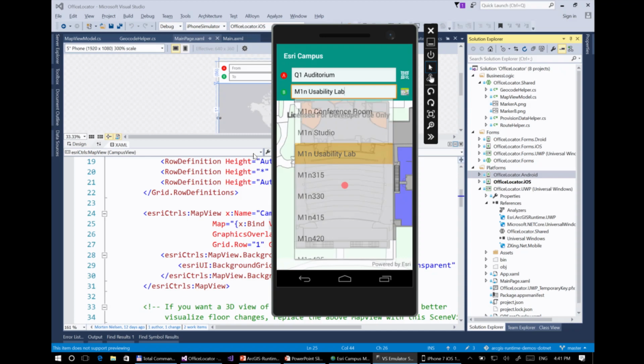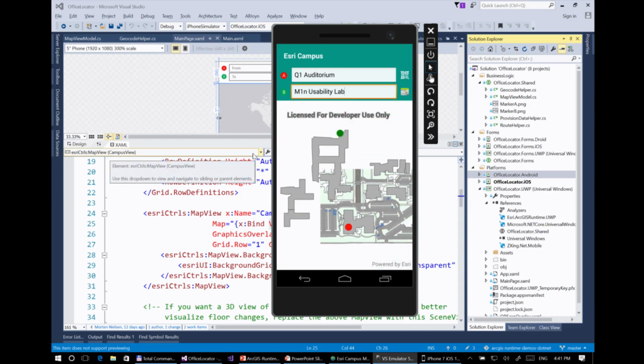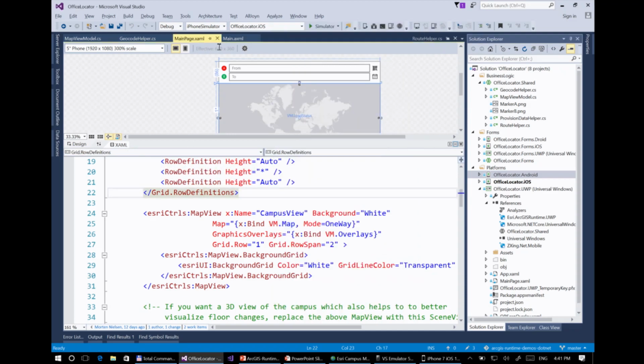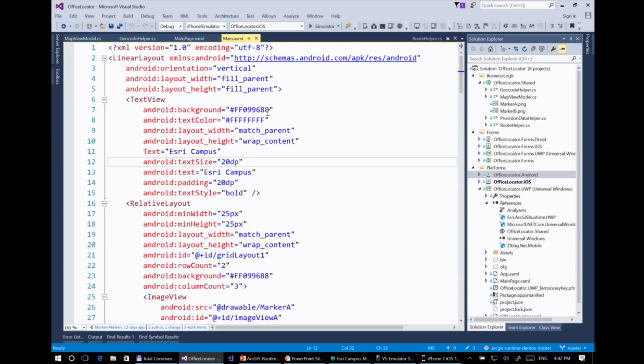Oh, there we go. But generally the same thing. And here I actually have the markup. For those of you who have done Android development, this will look familiar to you. This is just standard Android markup for the UI.